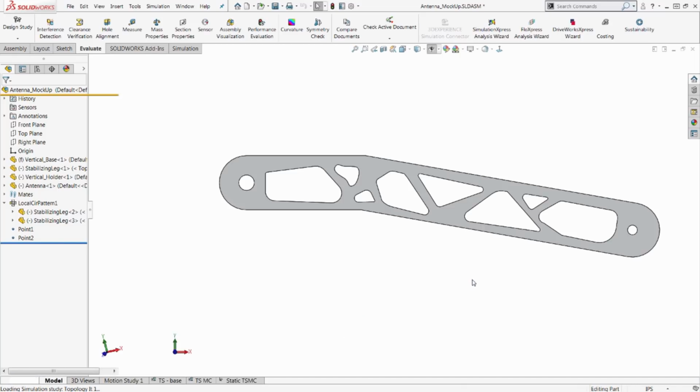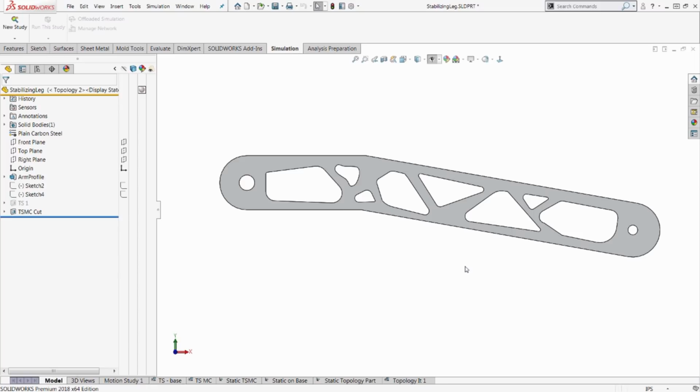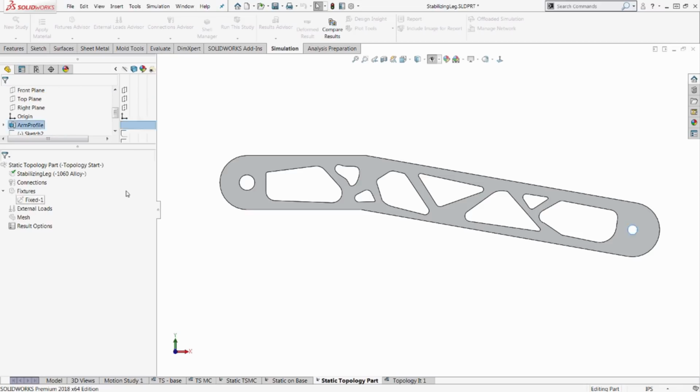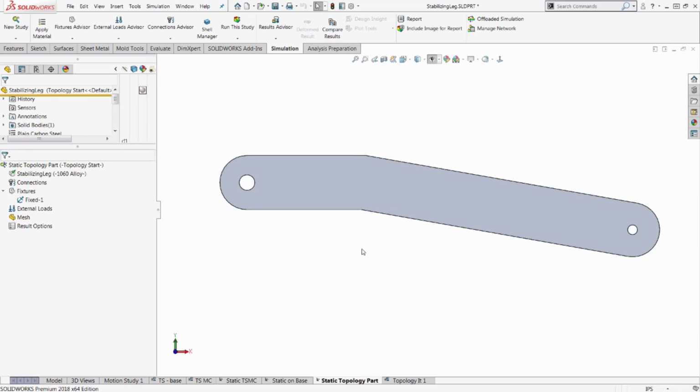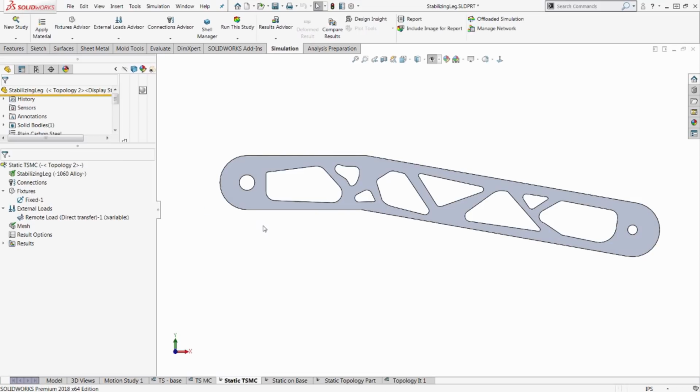How do I know that this actually works? How do I know that this design hasn't violated any other constraints that I have? And to do that, I want to do another static analysis on this part. So here's my static analysis on the topology part. So let me go ahead and pull that up real quick. And I want to make sure that I apply the same fixture, the same remote load, and mesh this part again, and then go ahead and look at what the results are, right?